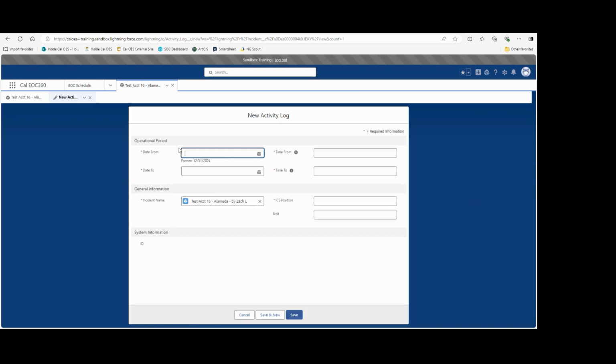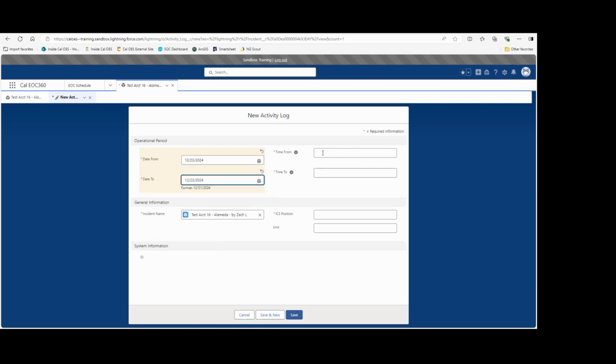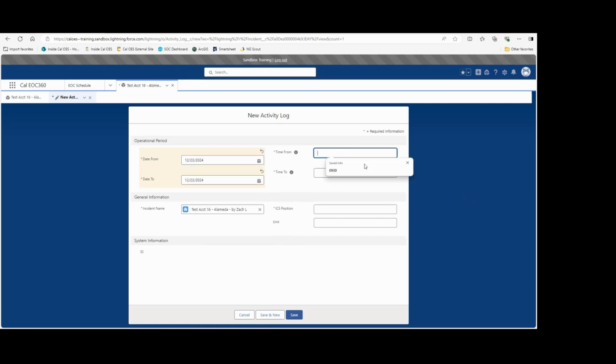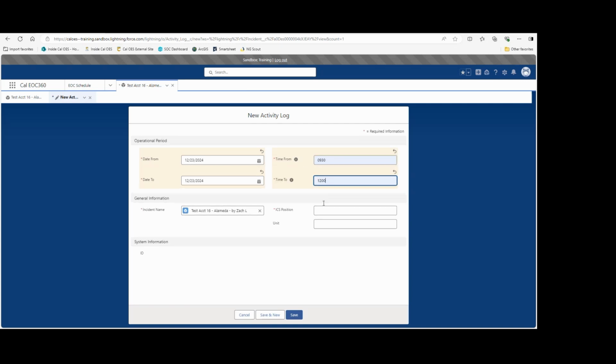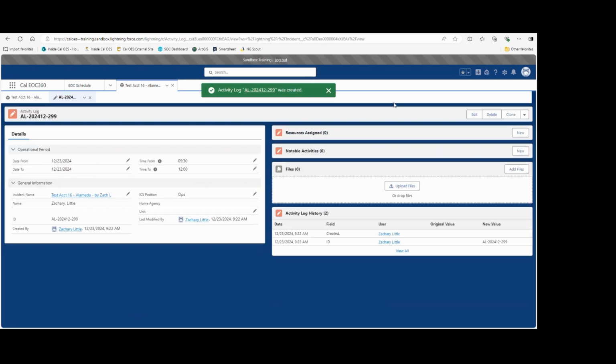You would just put in the date from, the date to. This is essentially like your shift, or however long you want this activity log going for. The time, these are just nice and handy, already ready to go. Whatever ICS position you've got, and if you've got a unit that you're going to go for. So doing that creates a bucket. So when I click save, this creates the activity log bucket for me to be able to actually put stuff into.